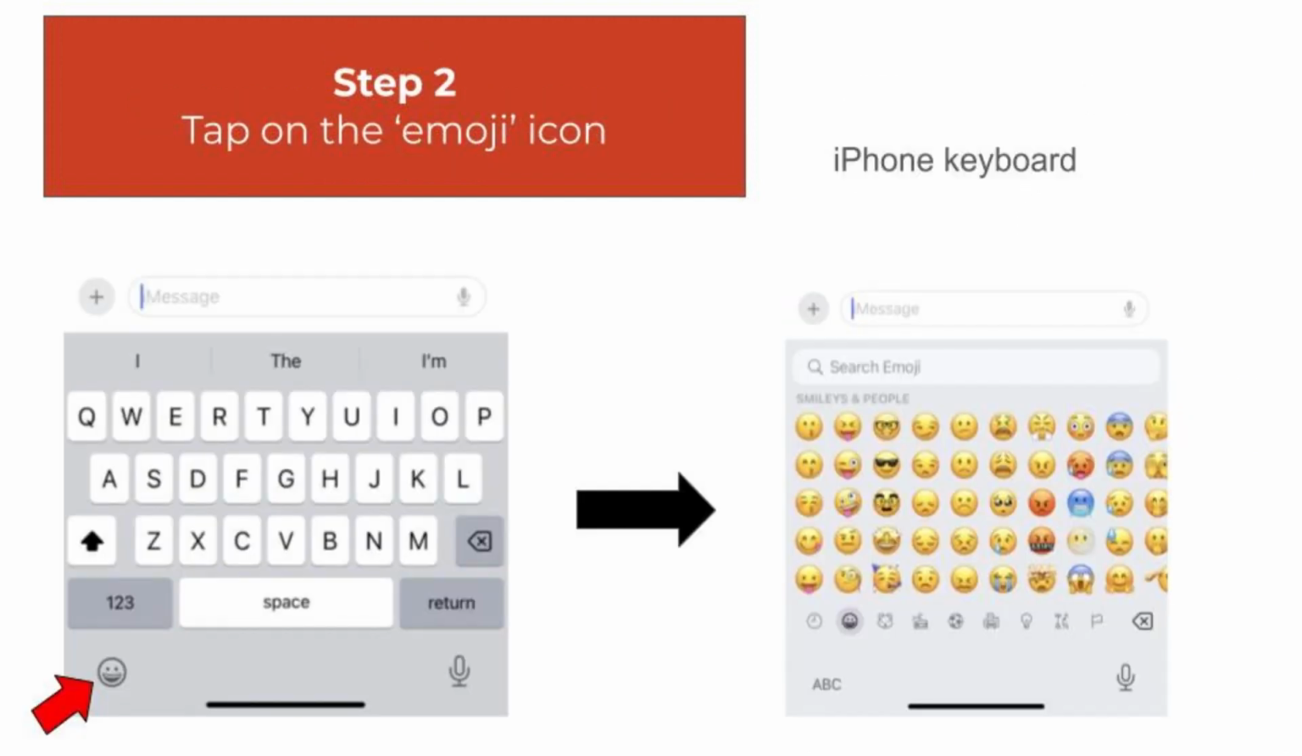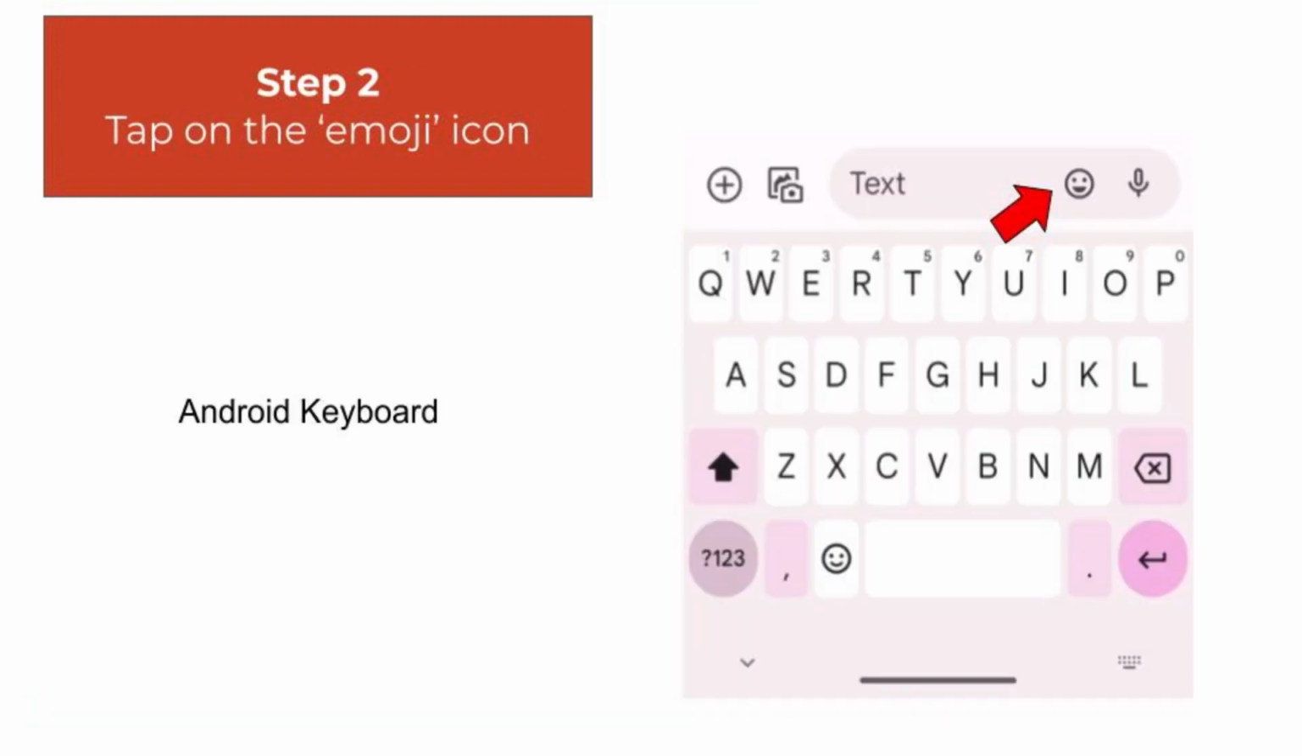On the keyboard, there will be a happy face icon either at the top or bottom of the keyboard. Tapping on the happy face icon allows you to switch from the letter keyboard to the emoji keyboard. On the iPhone, the happy face icon is located at the bottom left corner of the keyboard. On some Android phones, the happy face icon will appear above the keyboard.